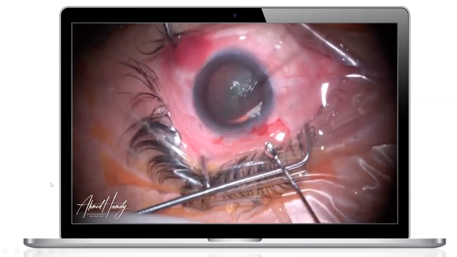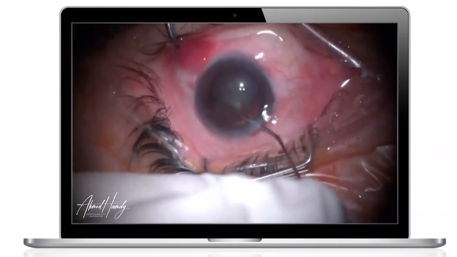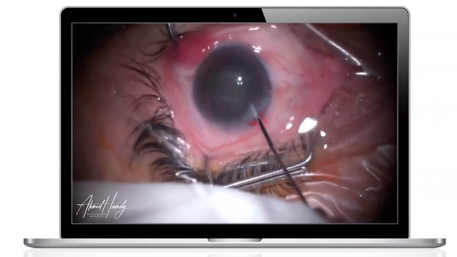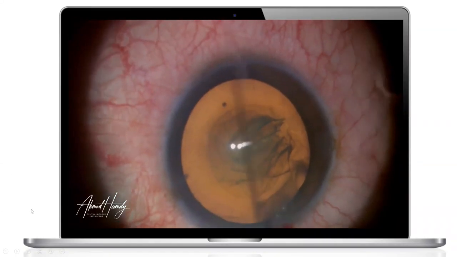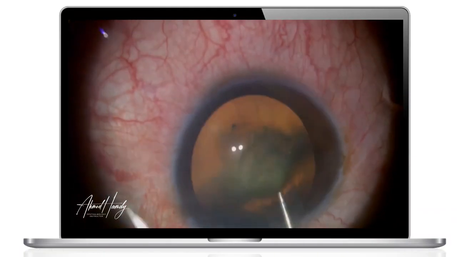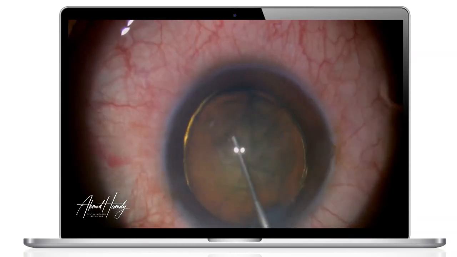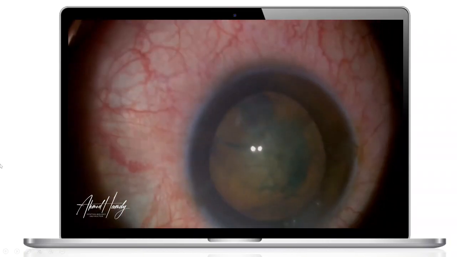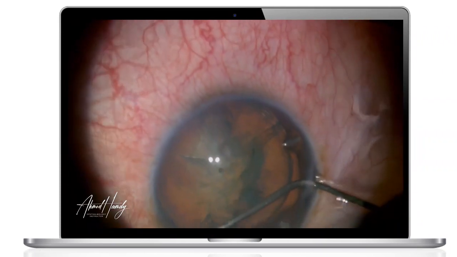Let's see another example. So hydrodissection is done first, and then hydrodelineation. You see this golden ring. This means successful hydrodelineation. Another example. Hydrodissection is done first. See this wave, then hydrodelineation, meaning that this ring is formed. Then we do rotation to make sure that the nucleus is totally separated.